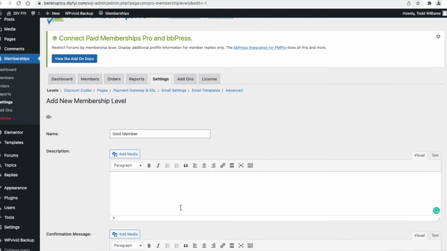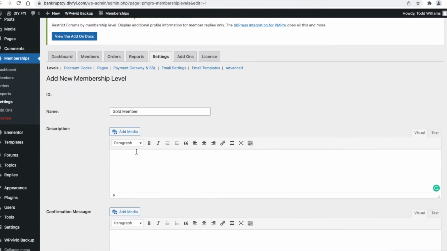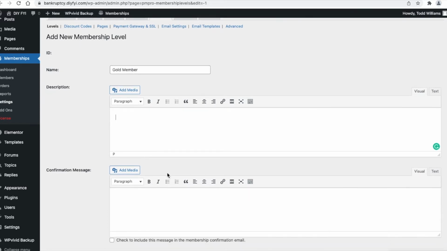Next, the description box is to help us remember details about this membership. Customers will not see this information. I will type, Gold membership costs $20 a month.